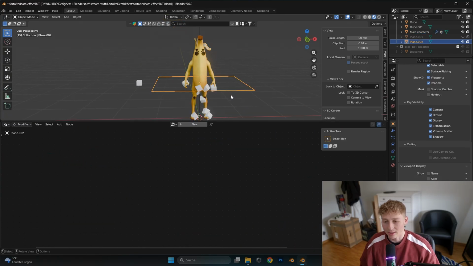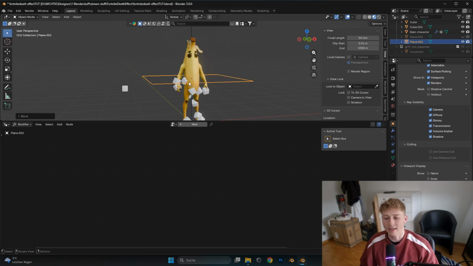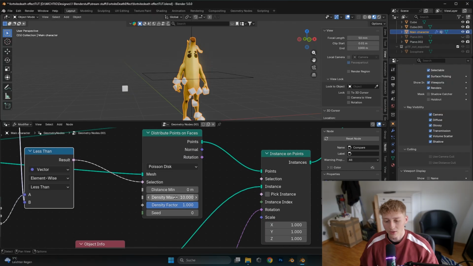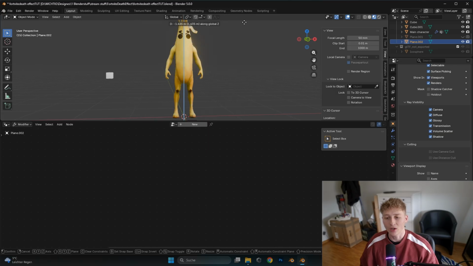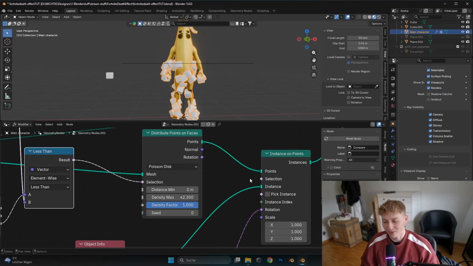And as we can already see, if we move the plane up and down, points spawn exactly where the location of this plane is. Already great. We can also increase the density to see a little bit more points spawning on the surface. And already this is such a funny and nice effect. You can use this also for other projects. It's quite a nice effect.